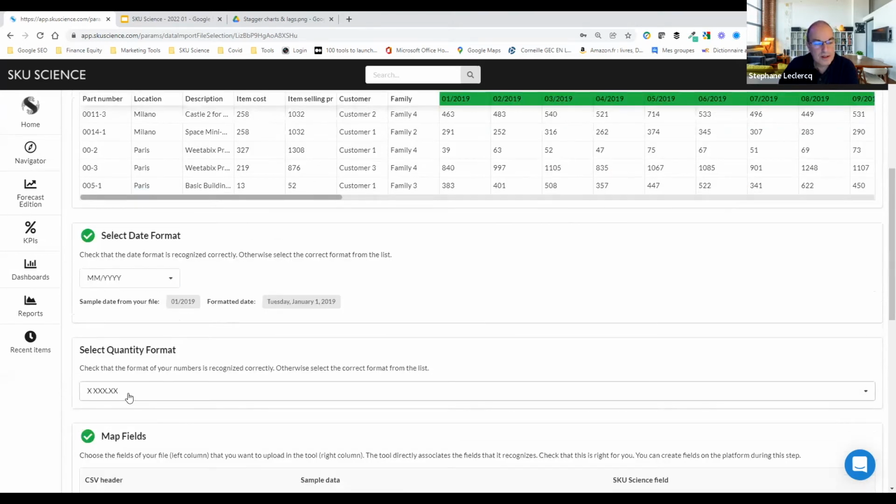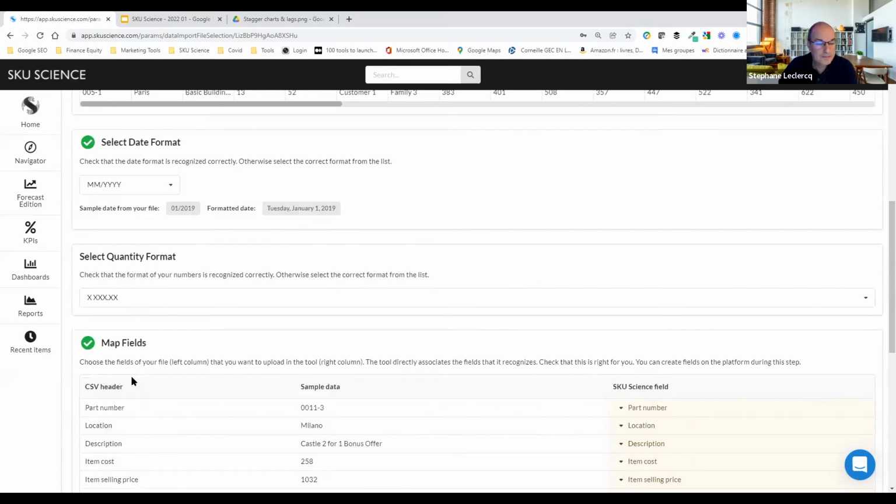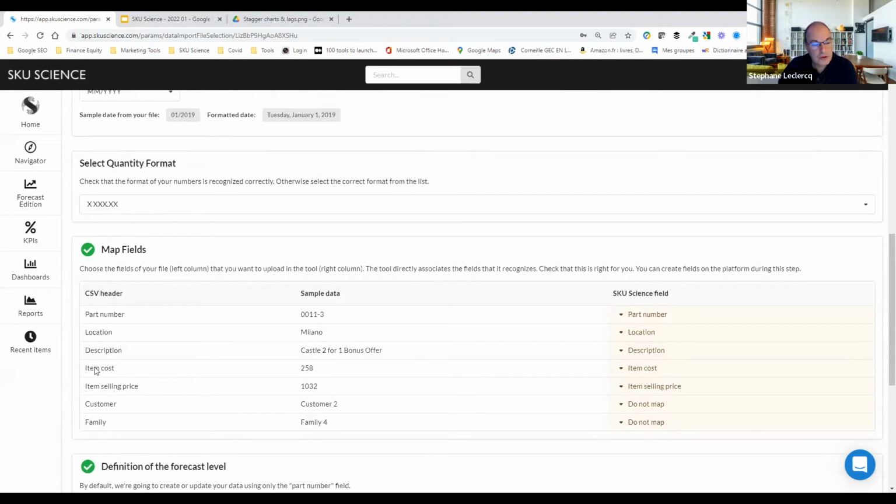Then you need to check this as well. Depending on your geo, you may have different ways to write your numbers. Here we are using a European style, so we have no separators at the 1000 level. But people in the US may have a comma, okay. And here the tool tries to map automatically all the fields in my file, on the left, to the ones that already exist in the database, okay.